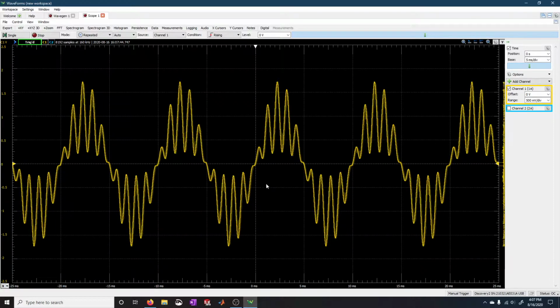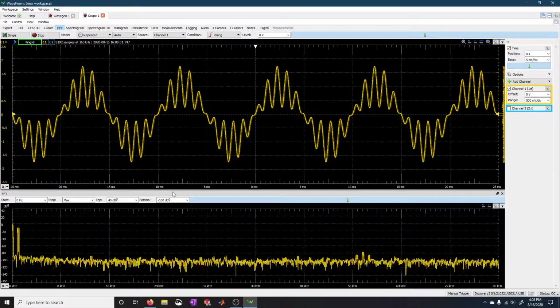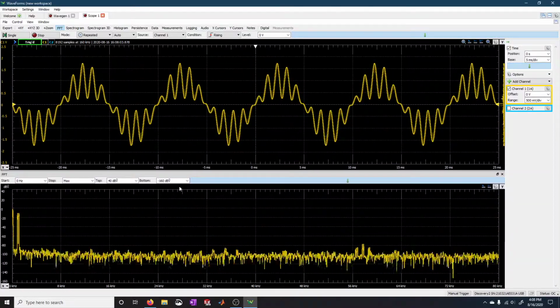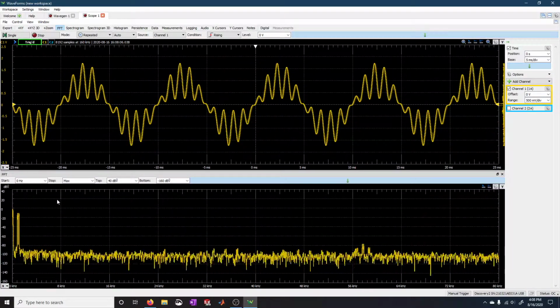Particularly, we want to know what kind of signals make up this wave. So what we'll do is use the FFT function in the oscilloscope on the AD2. We'll just come up to the top, click FFT, and we have our fast Fourier transform output.